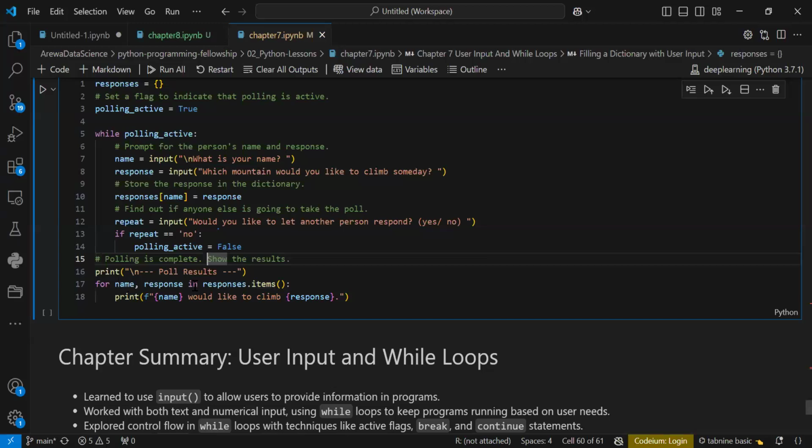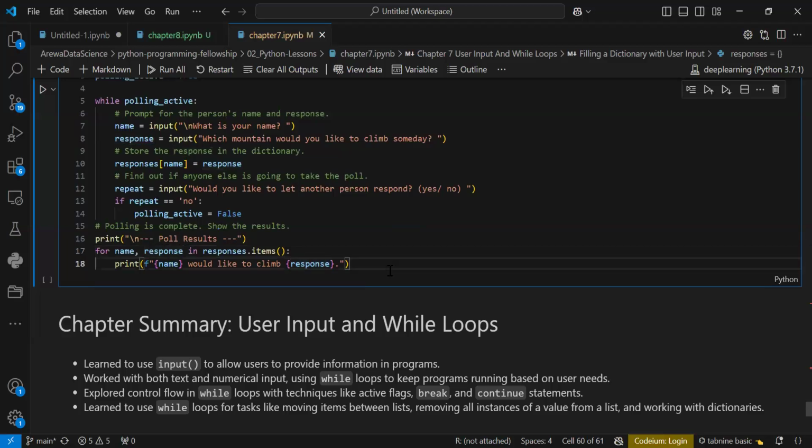So if you have many results, remember these responses.items. We have functions that we use with dictionaries. We have dot keys, we have dot values, then we have dot items. So dot keys will return just the keys, just like this name. With dot values, it will just return the values, just like the response. With items, it will return the key and the value pair at a time, or at a go. So now let's run this.